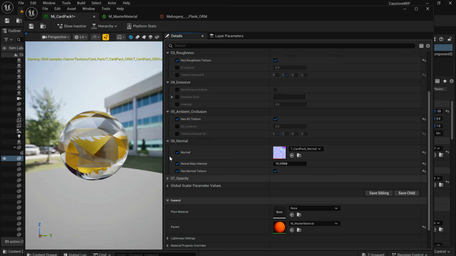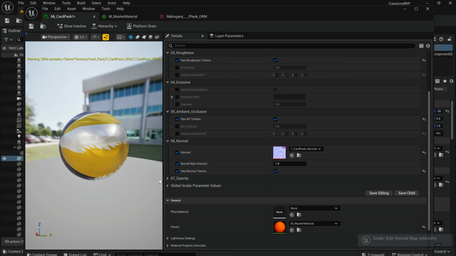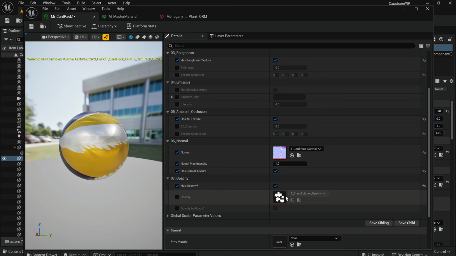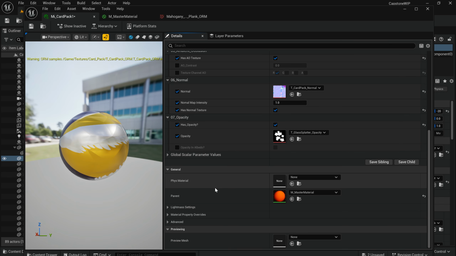And then we also have, for some fringe case materials, you're not going to need this all the time. You're hardly ever going to need this. But if you have an opacity map, you check this on here. And for example, if we click this one on, the black would be invisible and the white would be visible.